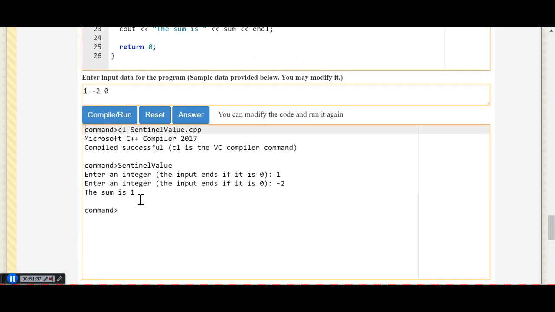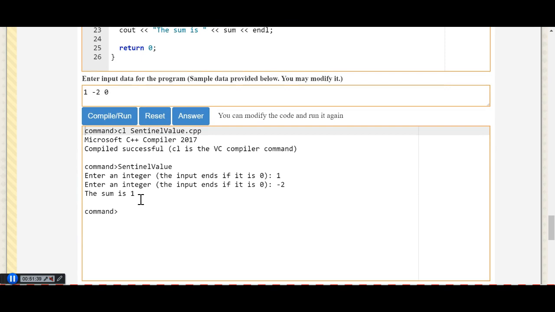Cool. And then we see that -2 stopped things before the 0. Now the 0 is just out there. It's not even part of it. It was never read in, right? Okay, so any follow-ups? Those are great. I love those test cases. So any questions or anything before we move on?